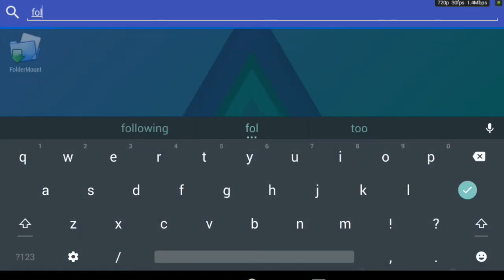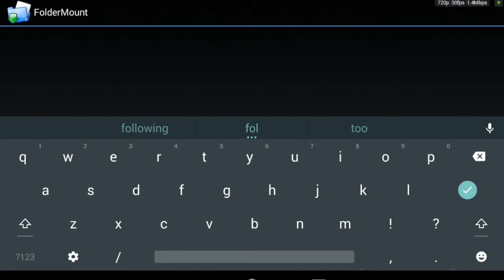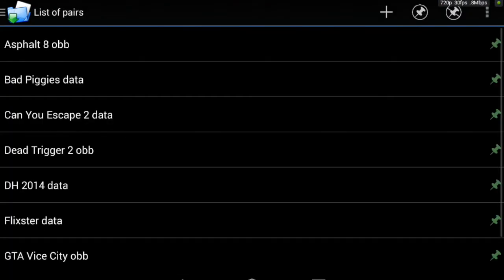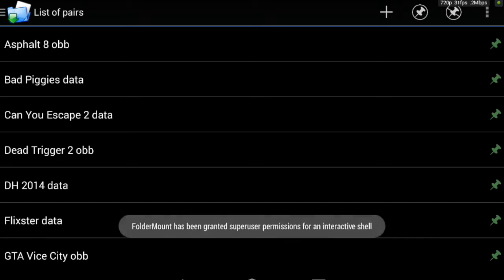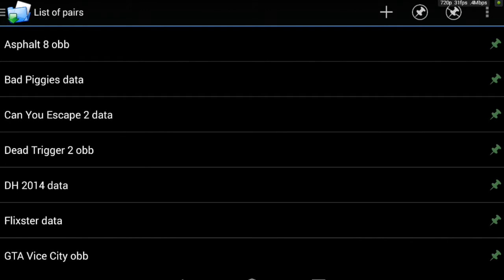Oh yeah, and by the way, I'm using the paid version, so I paid I think it's like €1 or something. In the free version, you can't move as many apps as you can in the paid version. In the paid version, you have unlimited app moving, but in the free version, you don't. I don't know how many apps you can move, but yeah.